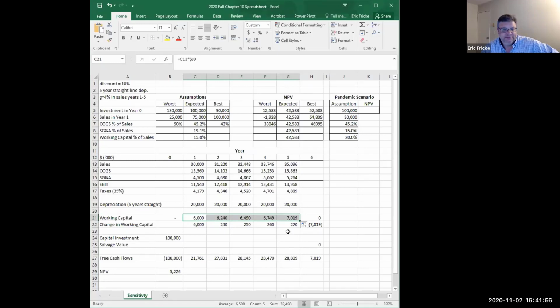Okay. I think that's it. So there's our NPV, 5226. It's a lot lower than the expected case of 42583, but based on this particular business, we're still slightly positive. So that's how you would do scenario analysis. Change multiple things at the same time and see what effect it has on NPV. So that's all we have for class today, everybody.